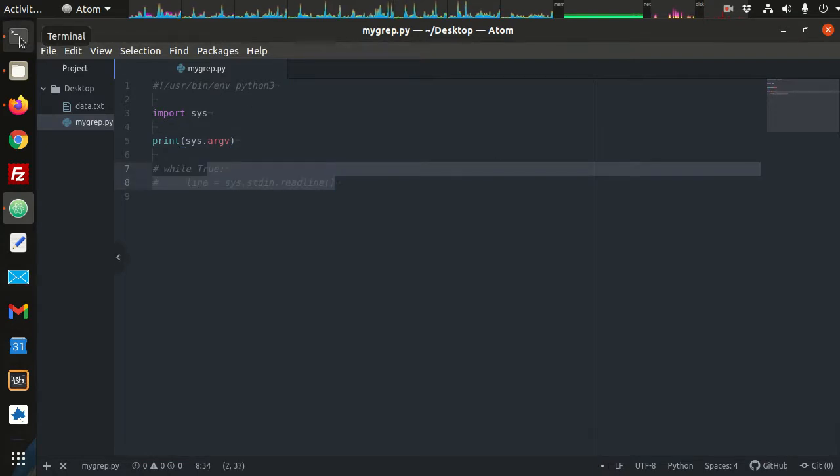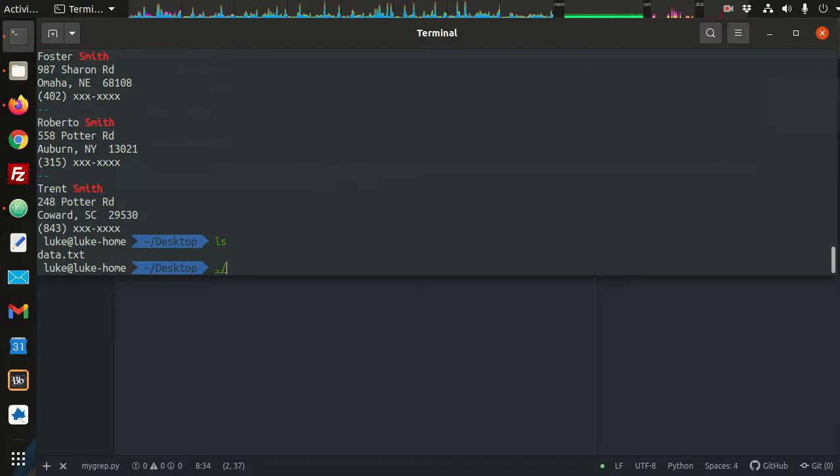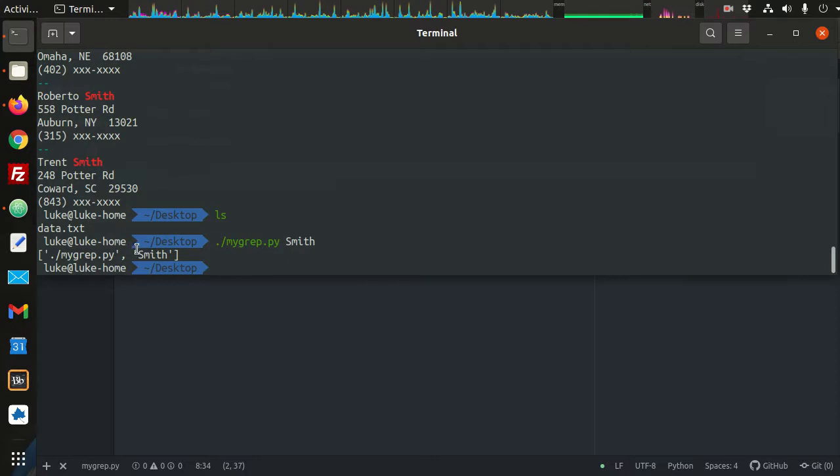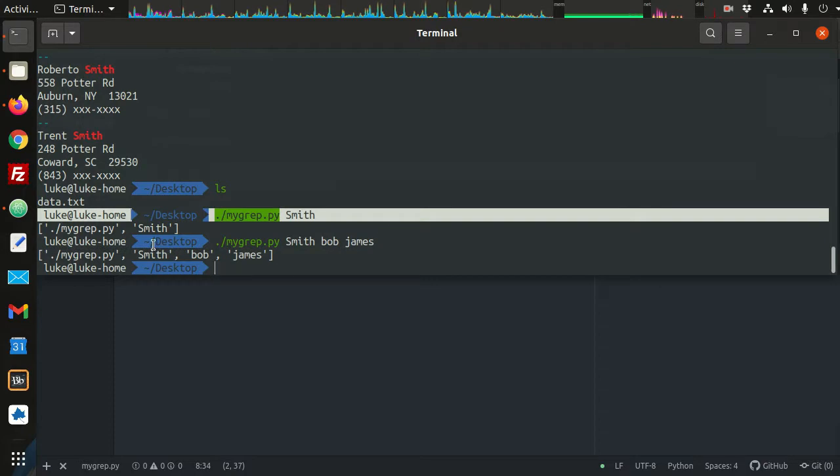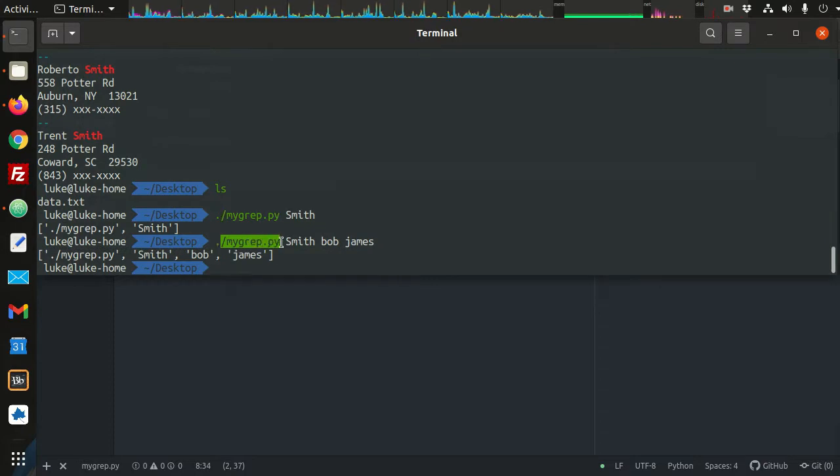We'll start simple. So I can run the program, mygrep, and I pass in a pattern. So this pattern, right, we'd be looking for Smith, right? So the argument vector starts out with the name of the program as the first argument, and then any arguments you provide it, right? So any arguments after running the command are added to this list.